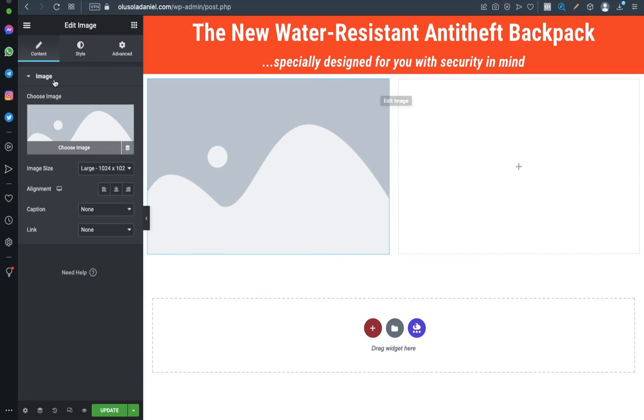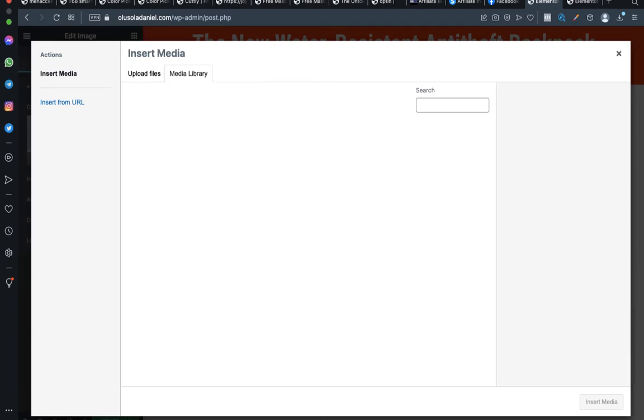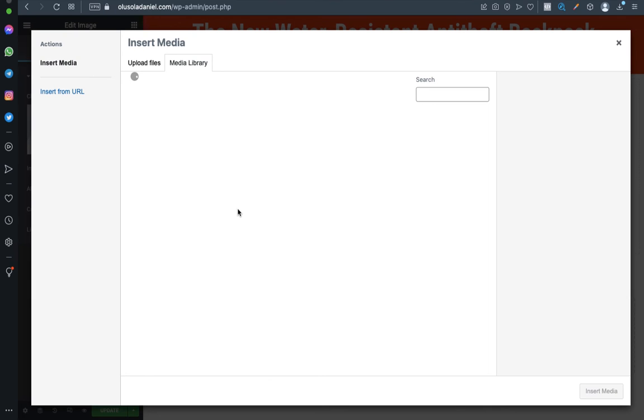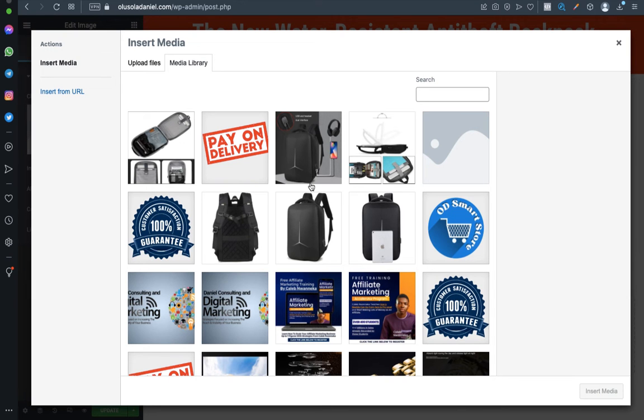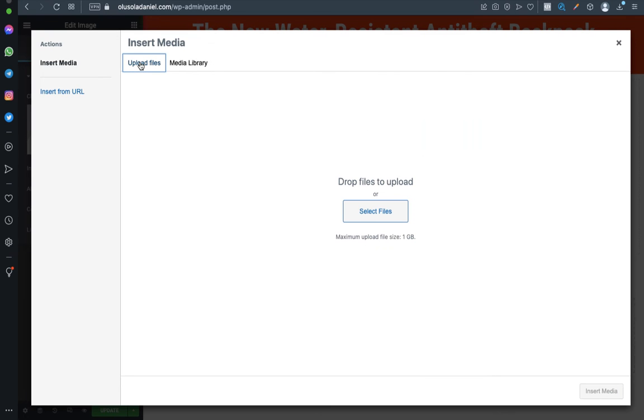So what next? Under the content, you click on choose image. Choose image very quickly. I have most of my images already uploaded, but I'll be showing you how to upload an image. This is the product I'm working on, this anti-theft bag. To upload an image, you click on upload files this way, then you click on select files.